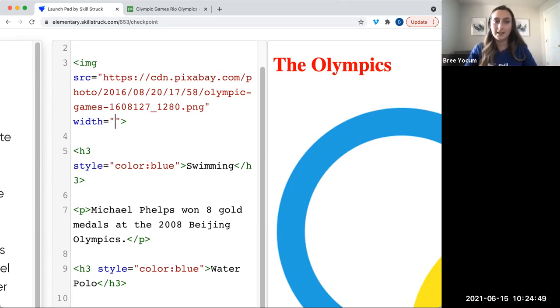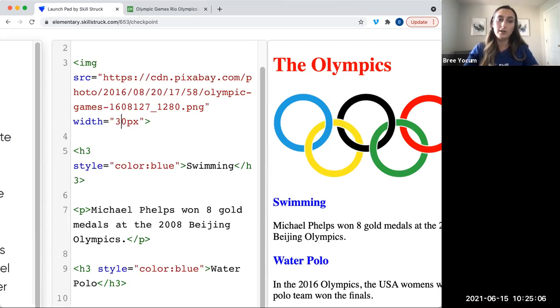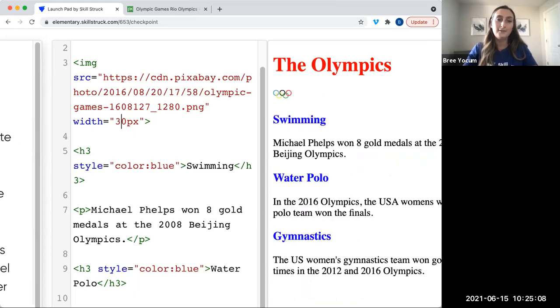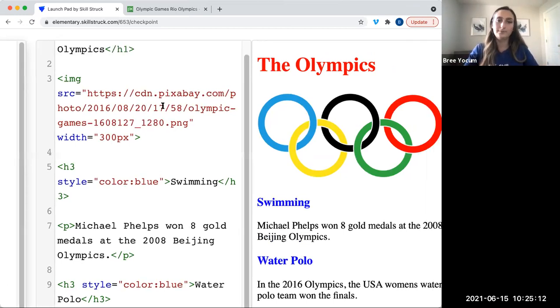Feel free to play around with this. I'm going to say, what if I did 100 pixels? So PX for short. You can see it pops up right there. It shrinks the size to 100 pixels. But play around with it. You can see what 300 pixels looks like. You can see what 30 pixels looks like. Find a size that you think looks good on your web page.